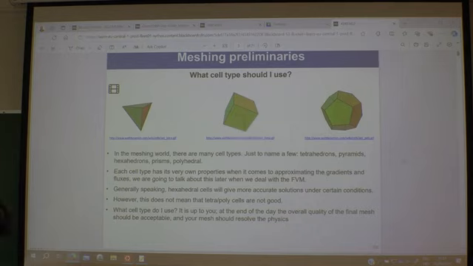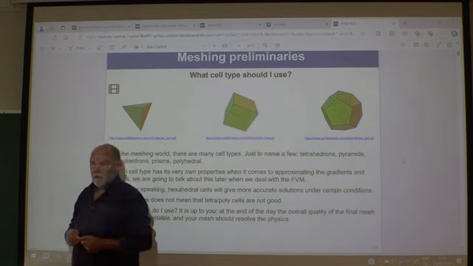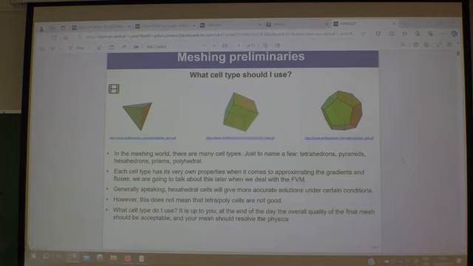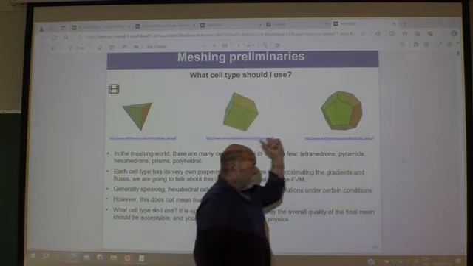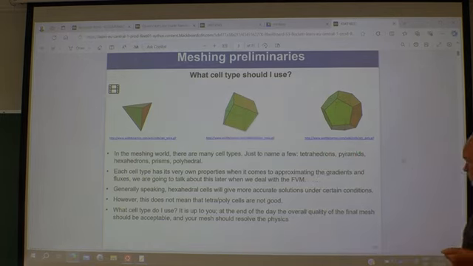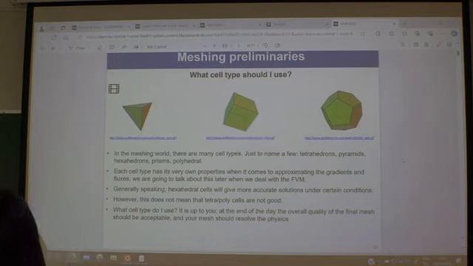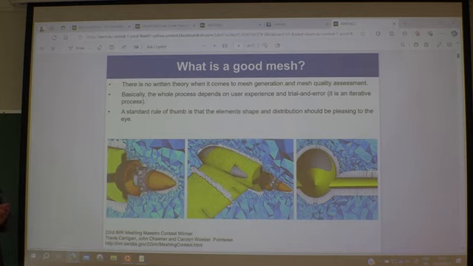What kind of cells should you use? Always, if possible, rectangular cells. That is most efficient, well organized, and it will be much faster when it comes to the numerics and more accurate. Sometimes when the geometry gets complicated, we have to use different meshes. We can't use rectangles. And it's actually possible to do it. It will take more CPU, but you can still get a good solution.